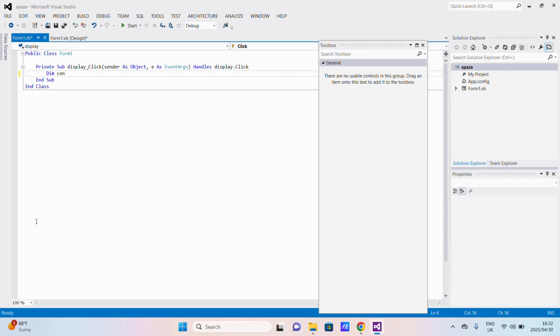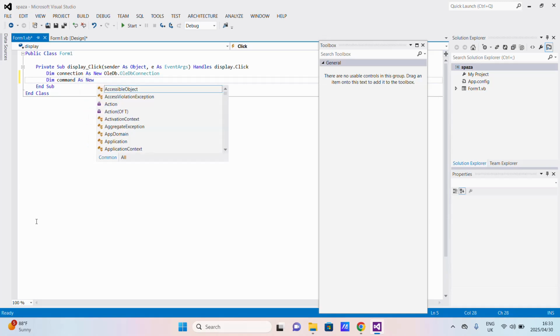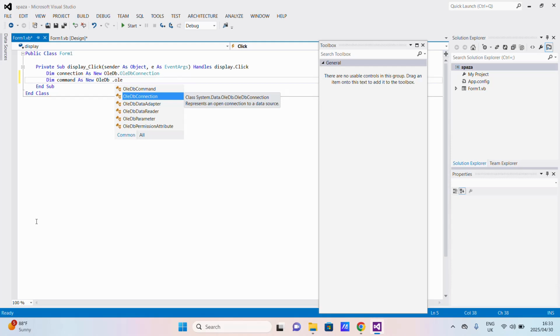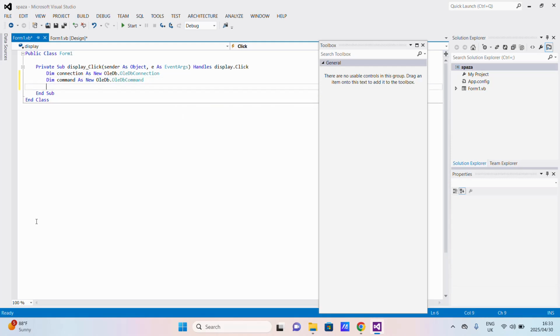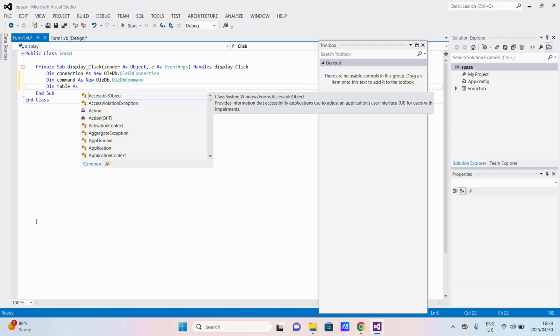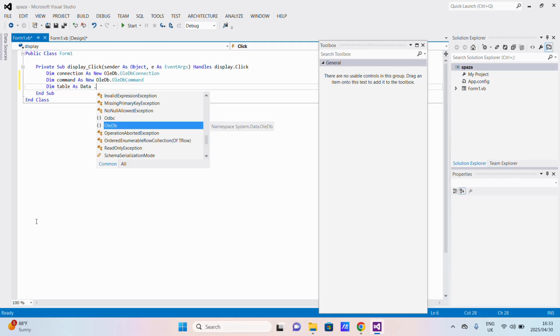So, Dim connection as new OleDb.OleDbConnection. And then the second one, we declare Dim command as new OleDb.OleDbCommand. And therefore we declare the third thing, which is our table, the one that carries the information from the database table, as Data.DataTable, I think.